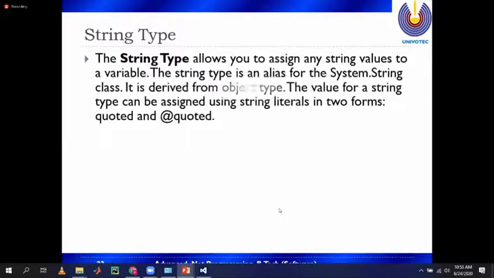String type. The string type allows you to assign any string value to a variable. The string type is an alias for the System.String class. It is derived from the object type. The value for the string type can be assigned using string literals in two forms. We can use quotes, where the string has double quotation marks around some number of characters, or otherwise you can use the @ sign quoted. The @ sign we will study next semester for string manipulation.